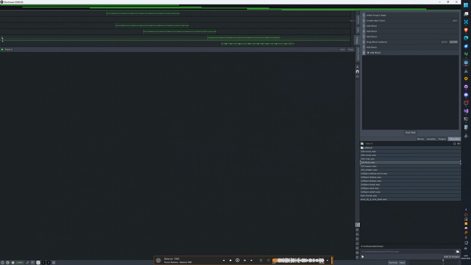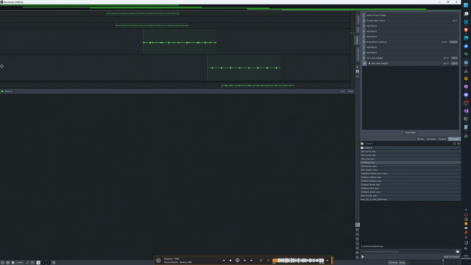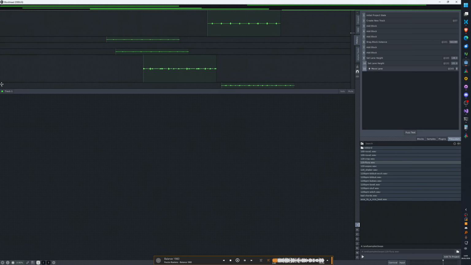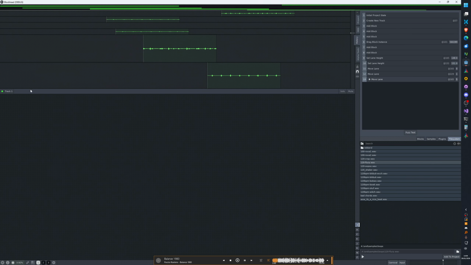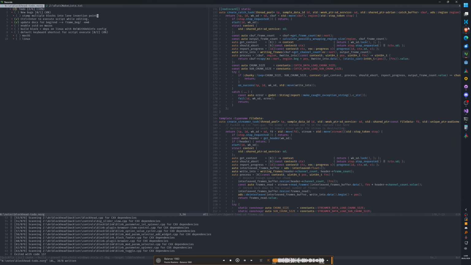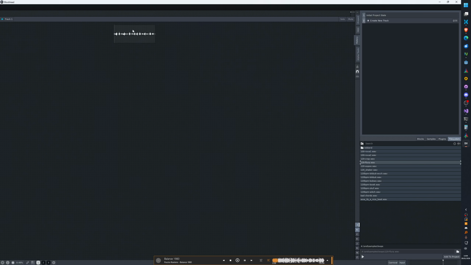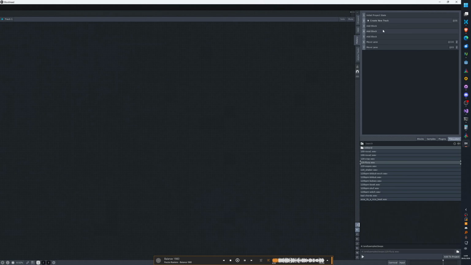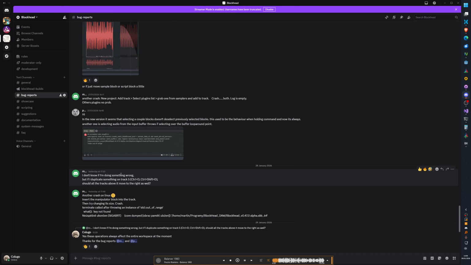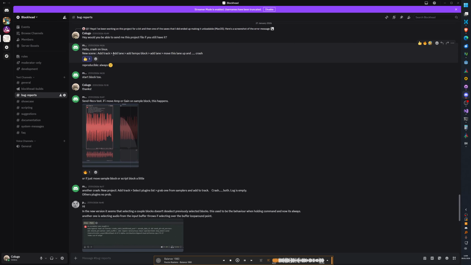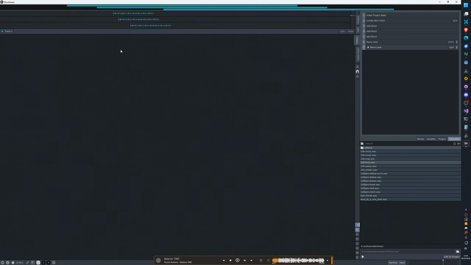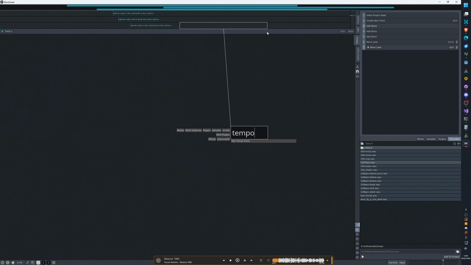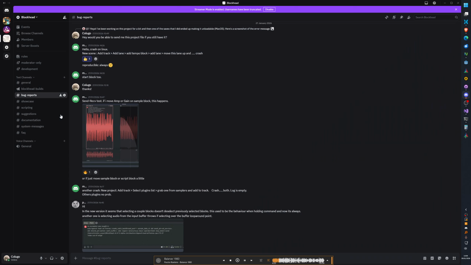So moving a lane apparently causes a crash, or it's just buggy, or no? Maybe I fixed it inadvertently. Let me check the current build. Well, undoing it doesn't work. What did he say? Add a track, add a lane, add tempo. Yeah. Something specific to tempo blocks, is it? Yeah.